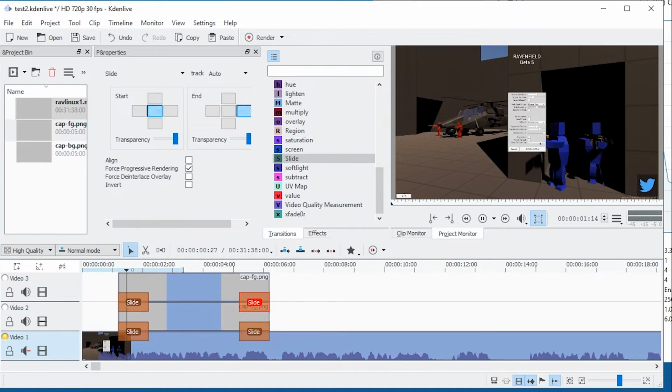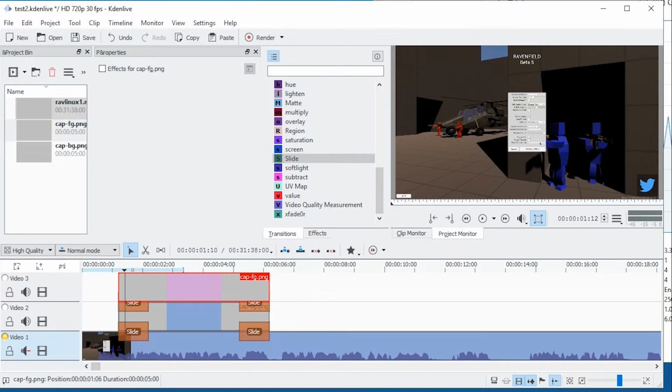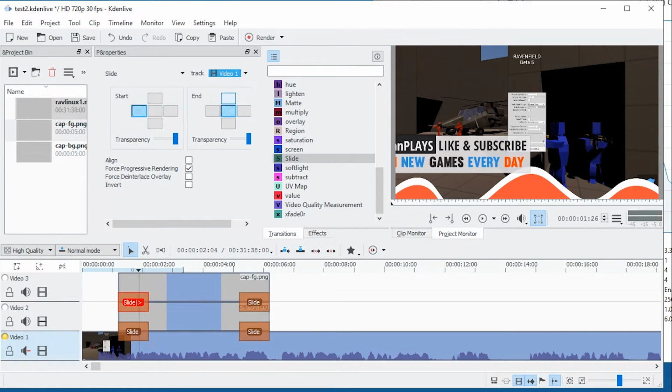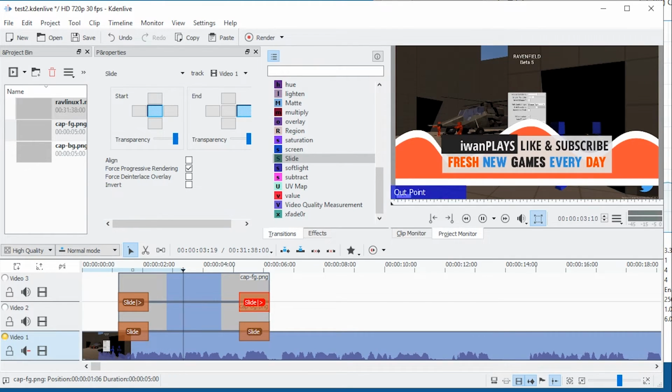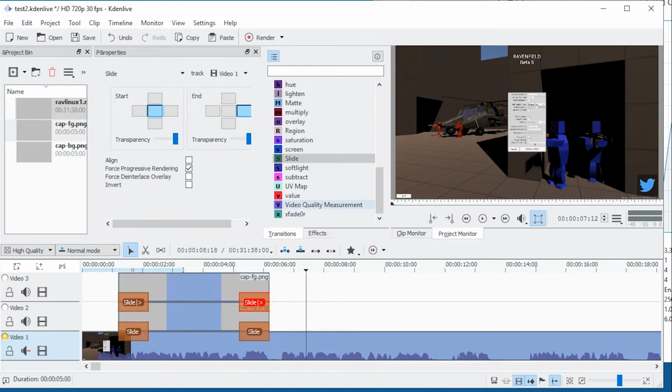Please work. Yes. Wait, what? It kind of slid from the bottom there. I don't want that, so I don't want to auto track it. I want it to use track 1. And this one as well, track 1. I mean video 1. There it goes, and there it leaves. Perfect. So yeah, it's hacky.